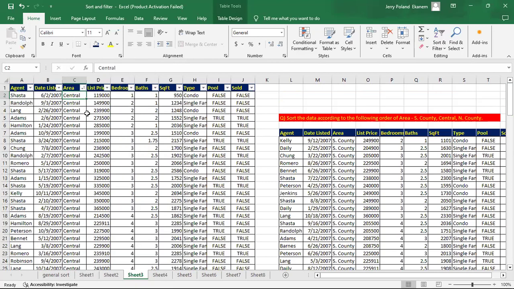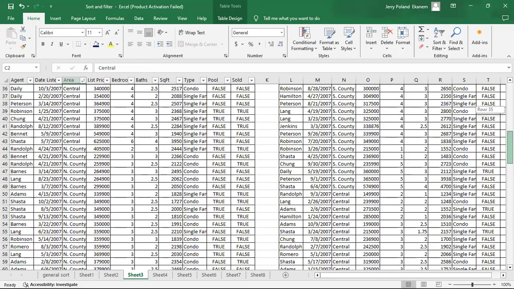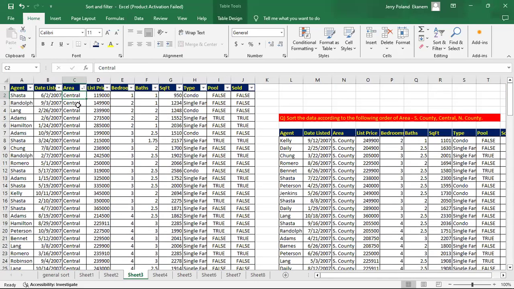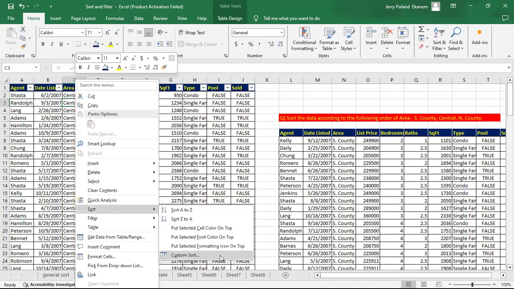You see, Central comes first now. Central comes first, and it's nothing like South County, Central, and North County. So it's not giving us the kind of sorting that I would like to apply. That's why we're going to be using the custom sort. So I'm going to right click like this. It's very important. Please check it out, because there'll be situations where you'll need to use a custom sort. I select my custom sort.